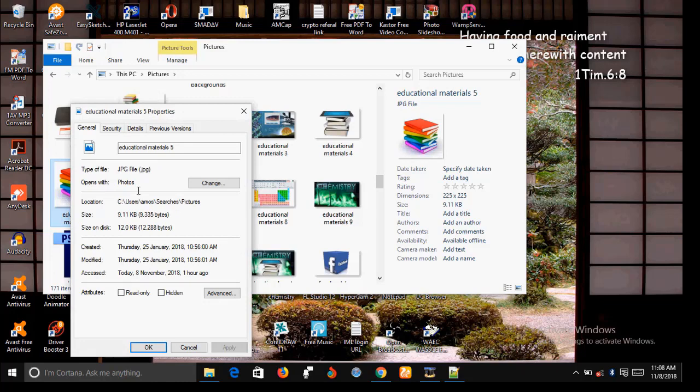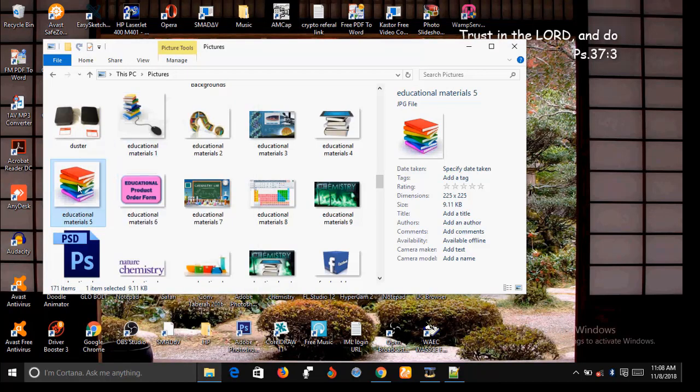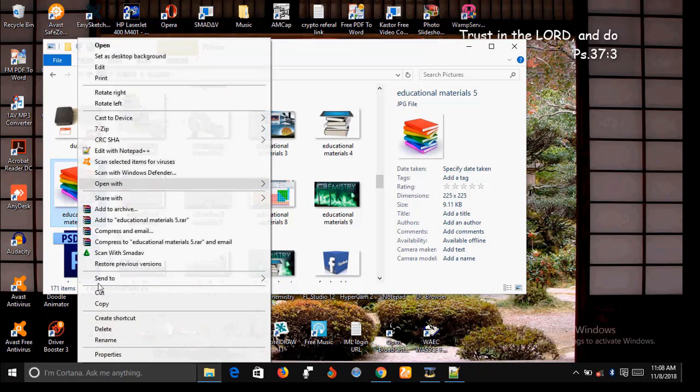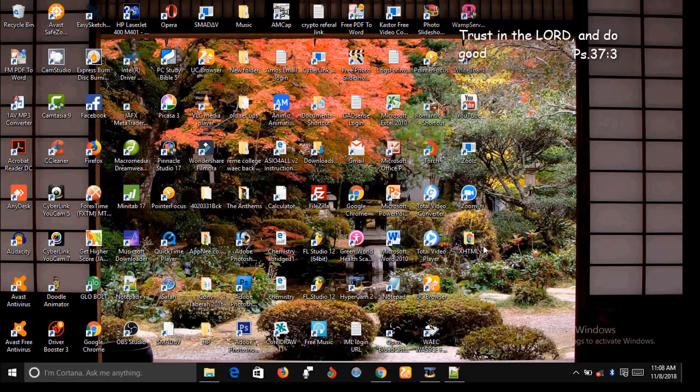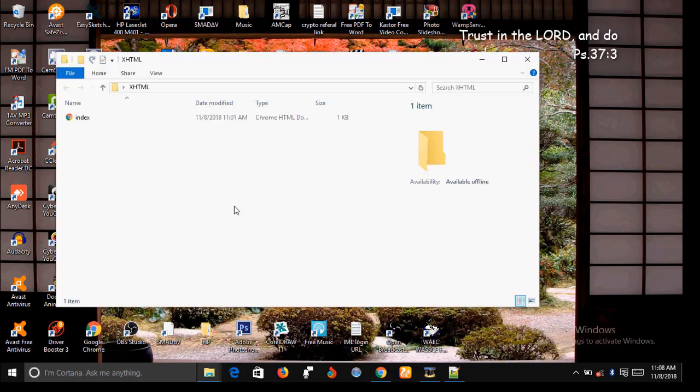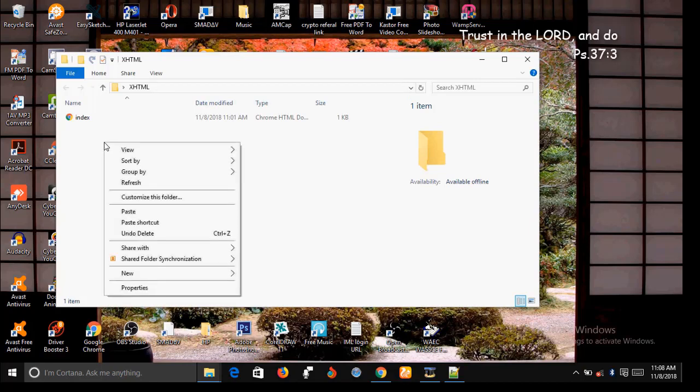The name of the image is educational material 5 and the file is JPG. We're interested in the file format, that is JPG. So let's copy it, and then I'm going to take it to the folder. This is the folder where my index files are stored, and I'll paste it here.